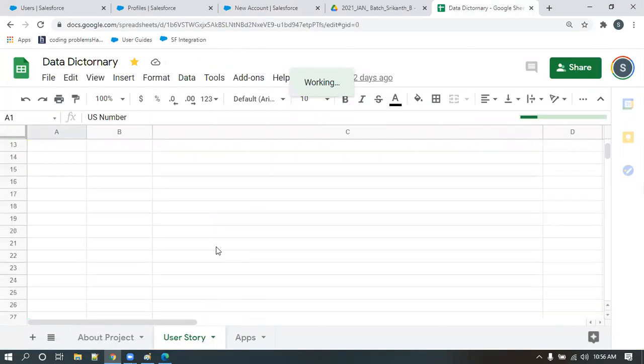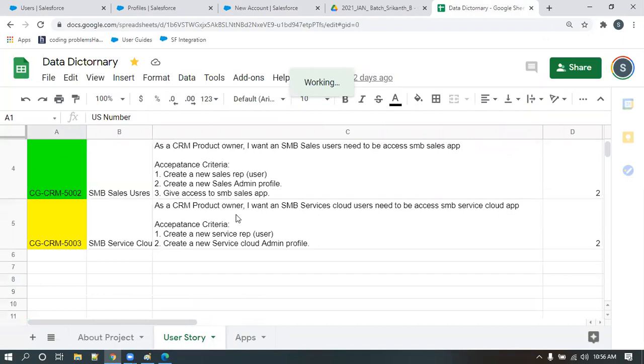Already the stories are there. I'll copy paste here. Okay, they are written neatly. Clear? Yeah, that's it for today. I'll post this video, go through this, and come back.